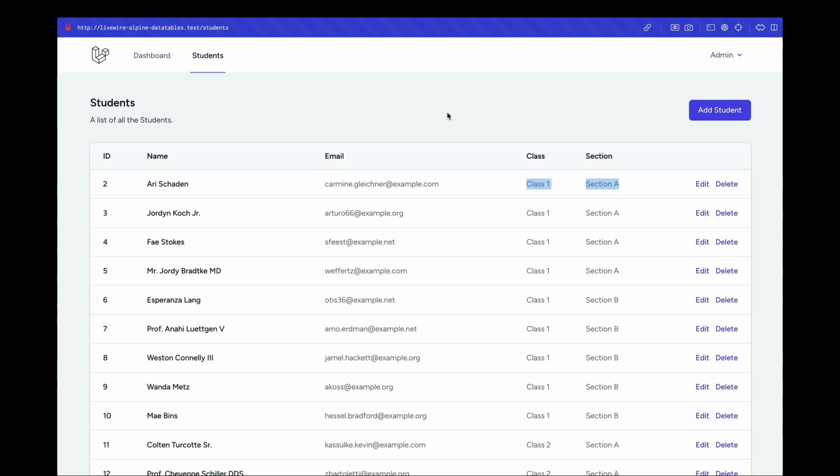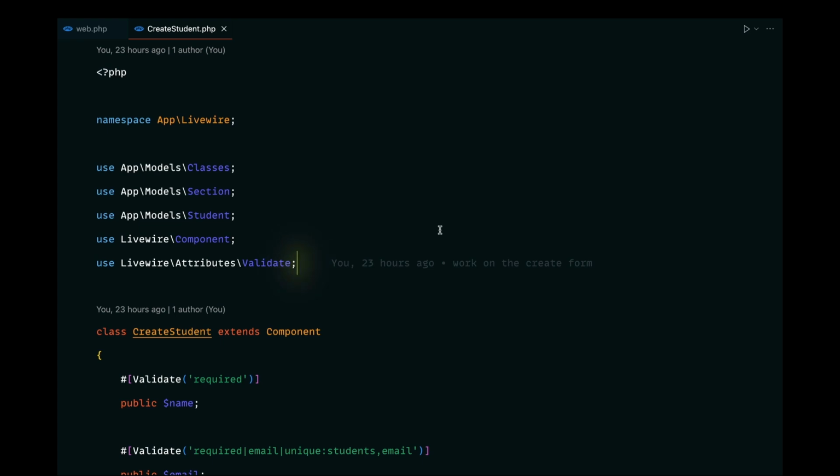And yeah, we have finally implemented the listing of the records and the creation and editing of the record. In the next part, we'll be looking at using form objects to manage our form related stuff. Form objects are basically a new addition to Livewire version 3, and they help us isolate the form related stuff to a dedicated form object, and we will be looking into that in the next video.